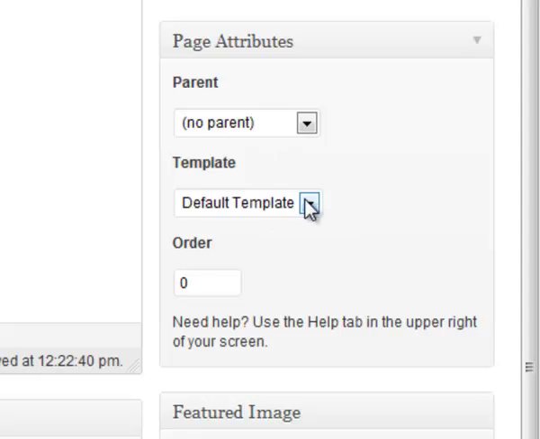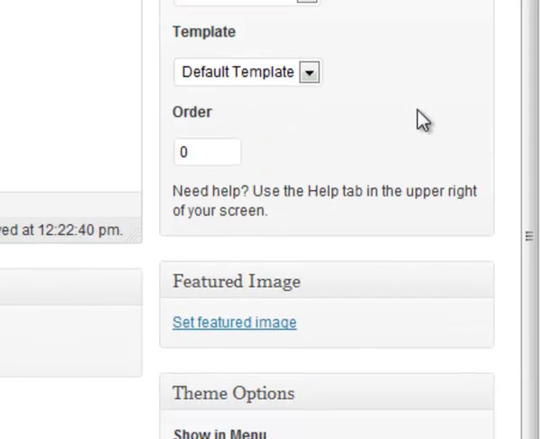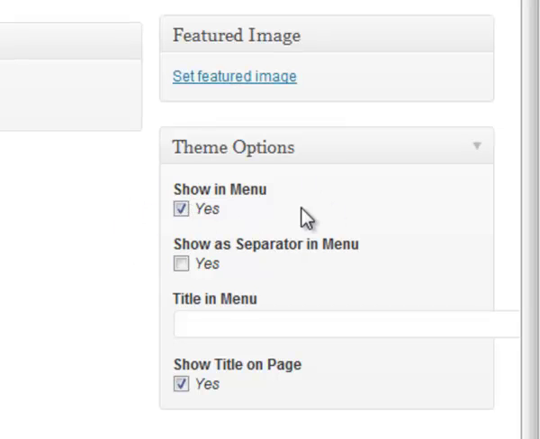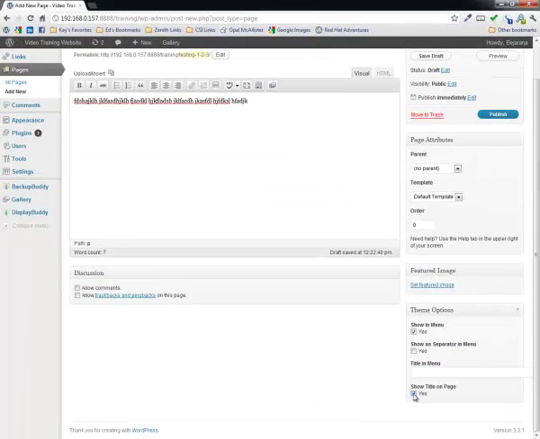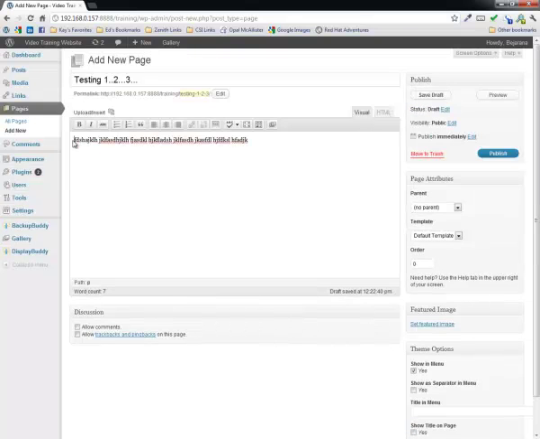The template option here, by default, the default template includes the sidebars to be visible. If you don't wish to see your sidebars, you then would change to the one-column template. You can choose whether to show in the menu, although we're going to take advantage of WordPress's automatic menuing system and show as a separator in the menu, so we're really going to ignore the theme options in this particular case. But if you want to show the title on the page, by default this box is checked. If you uncheck this box, it's probably because you want to have a title on your page that is different than the header.